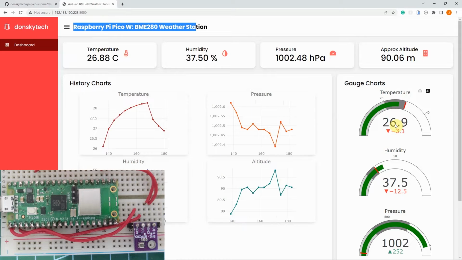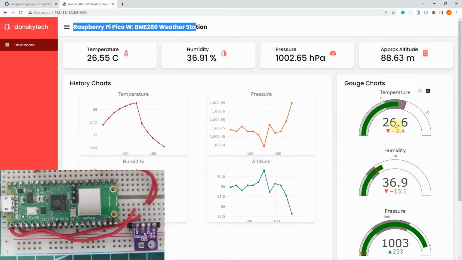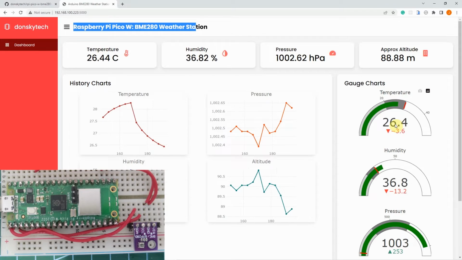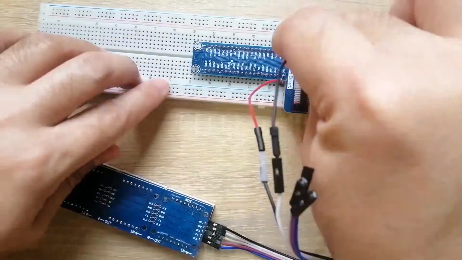I use MicroPython in developing this BME280 weather station project and have used the MicroDot web server framework. Would you like to know how I did this? Then let's start exploring.